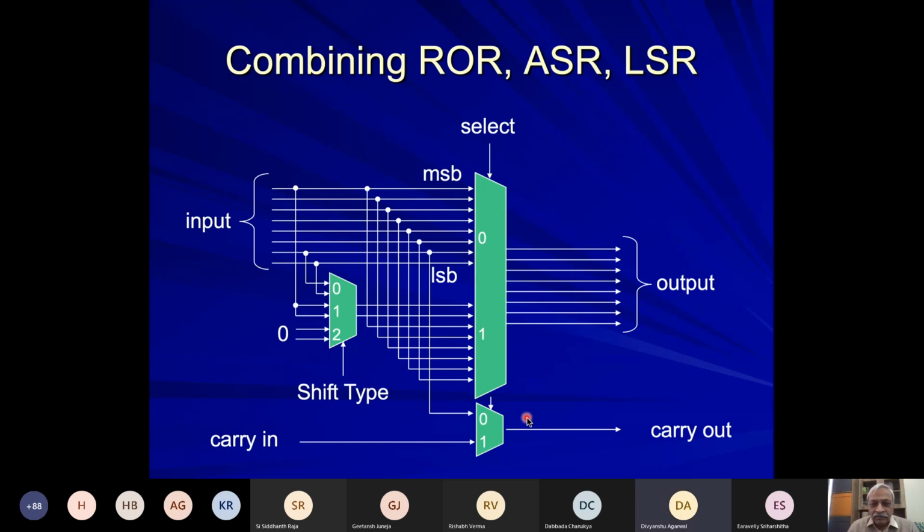Sir, what is the carry in over here? Carry in is the carry. Sorry, maybe this terminology is confusing. For this circuit, it is carry in and there is carry out. Basically, what I meant was that this is a carry coming from ALU.